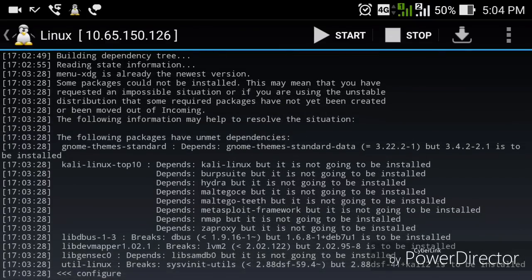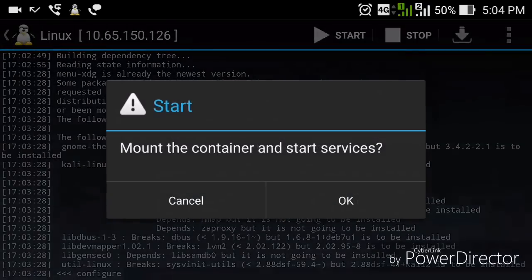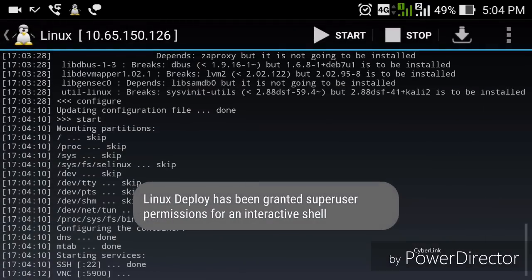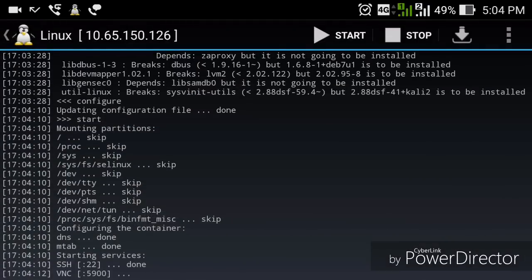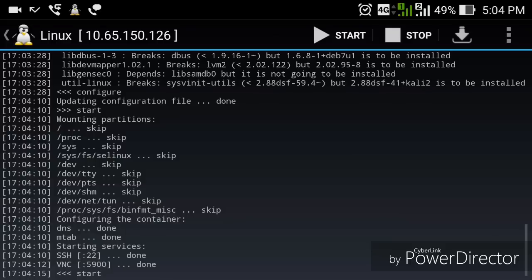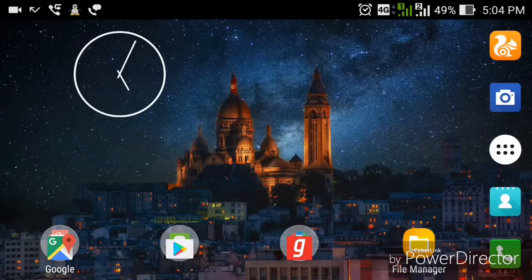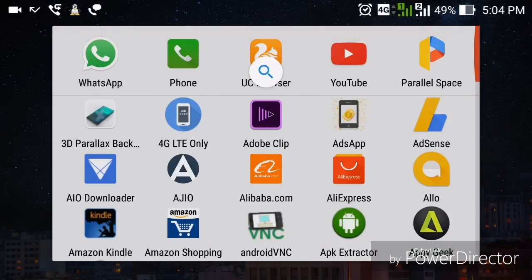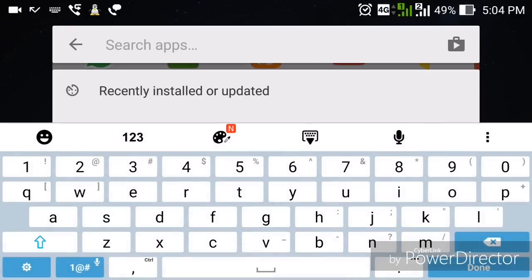When the configure command appears here, you can see the last command is configure. When this appears, simply click on start and click OK. You can see it's starting the services. The SSH service is done, and when the VNC service is done, simply click on your home button and go to the VNC viewer.